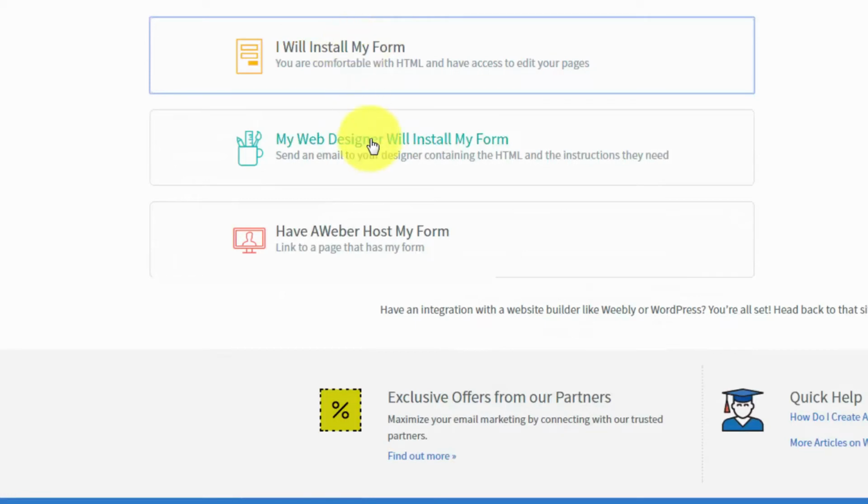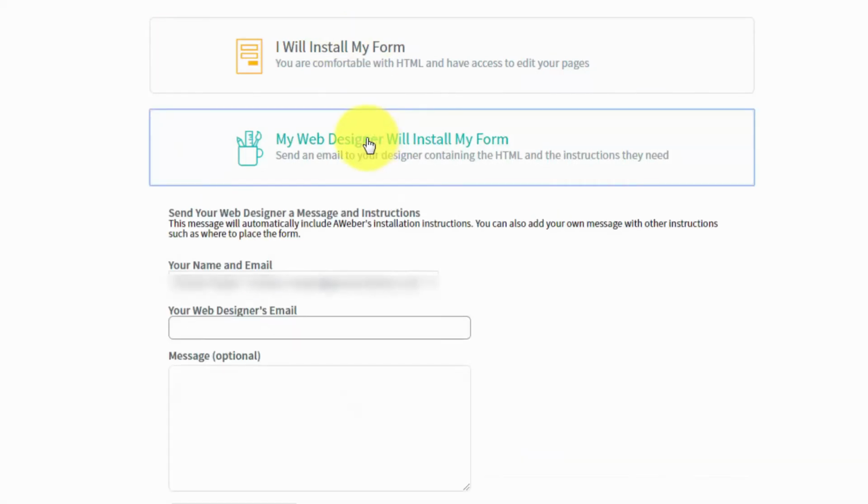I'm going to open up the My Web Designer Will Install My Form. And what you'll notice is that all that's here is your designer's email and a message. So what this will do is this will allow you to send a message to your designer with the code so that they can put it onto your website.